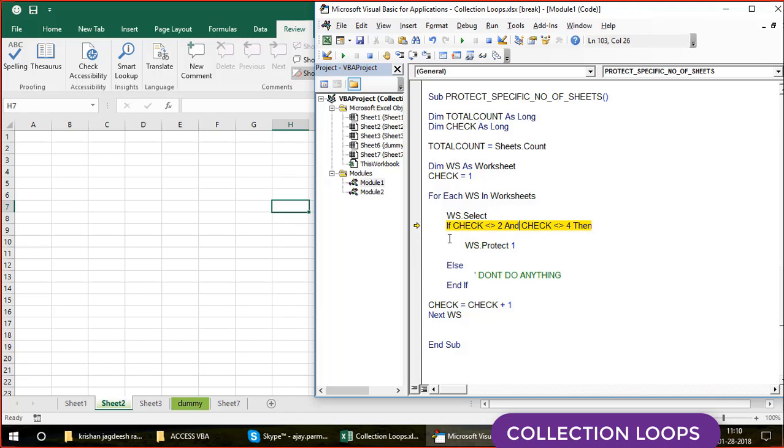Let me pull it back. What is the check? 2. This 2 is not equals to this 2. Is it true? No, because 2 and 2 are equal, right? But at the same time, this 2 is not equals to 4. Is this true? Yes, this is also true. So what will happen? With the or, we are going actually in the then mode. So we can use the AND mode. Both the conditions should be satisfied. So this is going to fail, and if the conditions fail, you will go in the else mode. You can see that now sheet 2 is not protected. Now what is the new value in the check? It is 3. 3 is not equals to 2, which is true.